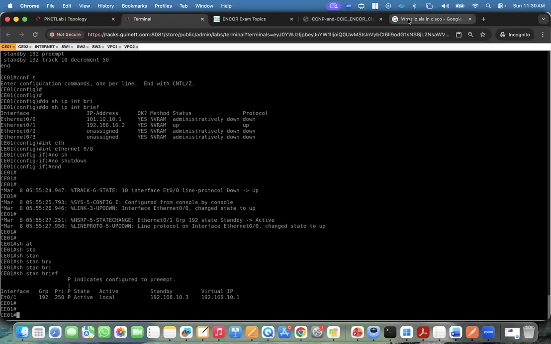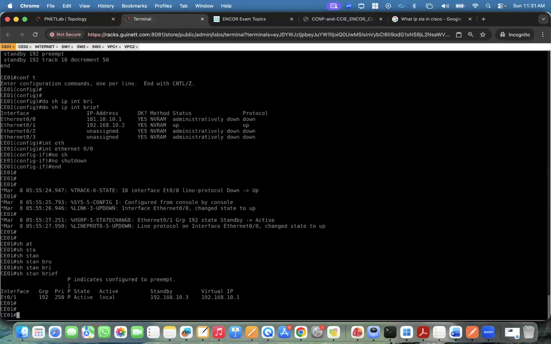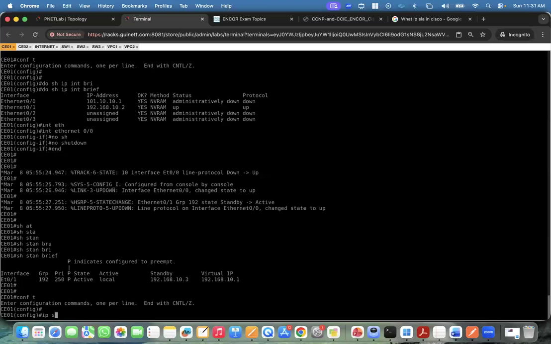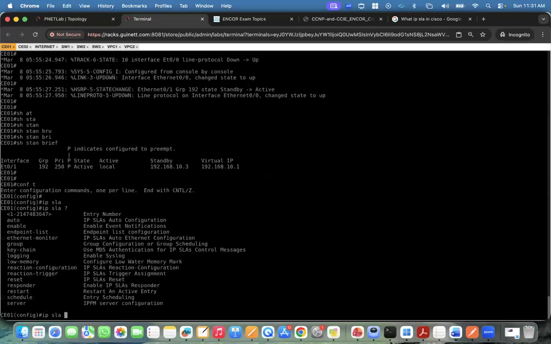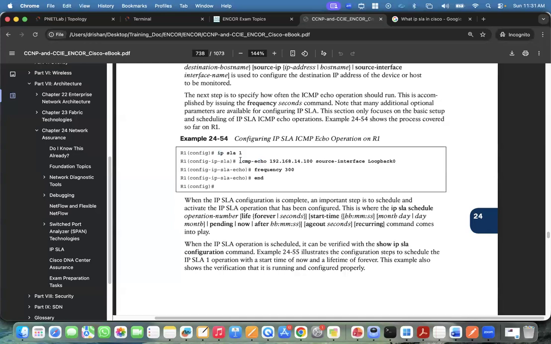Okay, so now we have to configure the IP SLA. How can we configure the IP SLA? So simple. We have to define the IP SLA. I'll go into the C1 and configure the IP SLA, and I can give any number from this. So I will give the number. Now the second step after going there, we have to send the ICMP echo message. There are a lot of things.